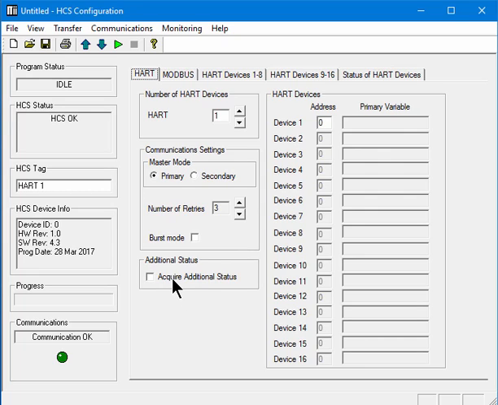And down here, additional status. We'll show that in a few moments, the advantages of acquiring additional status. So without further ado, let's get some communications going. I do have one device out there right now, so we'll see if we can get it to read. And there is the primary variable right here, 21.7 degrees. That's the temperature in my lab here. Okay, so let's stop that for now.